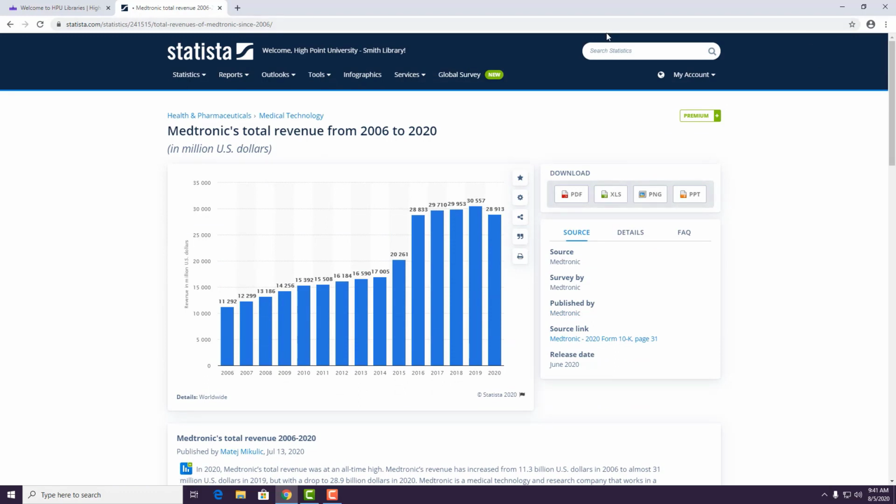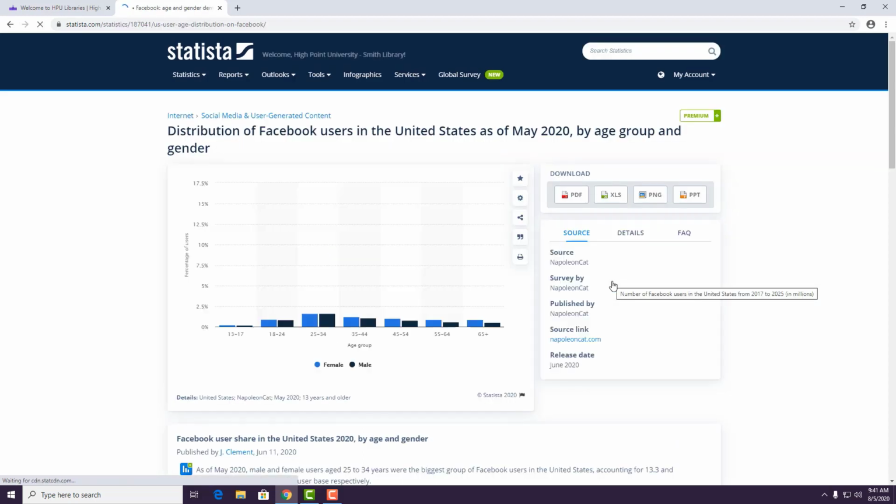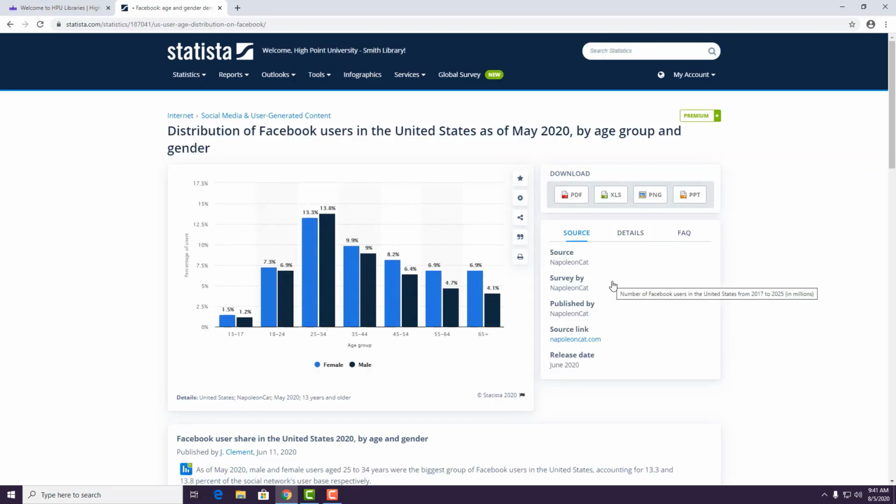I can also put in really broad topics here if I want to. So I can go in and do social media. So I'm going to do Facebook. Facebook usage in the United States. Guys, this is a dossier, so this is going to be about 24 pages of just data about Facebook usage in the United States. How about user share by gender? This is always a fun one to do. Right, and I didn't expect that.